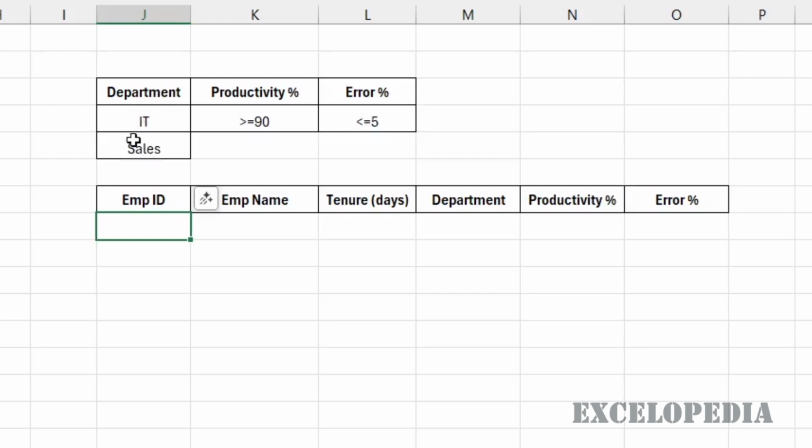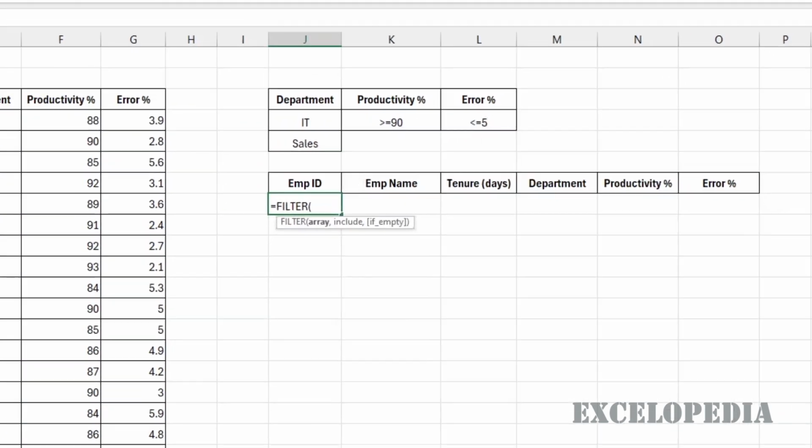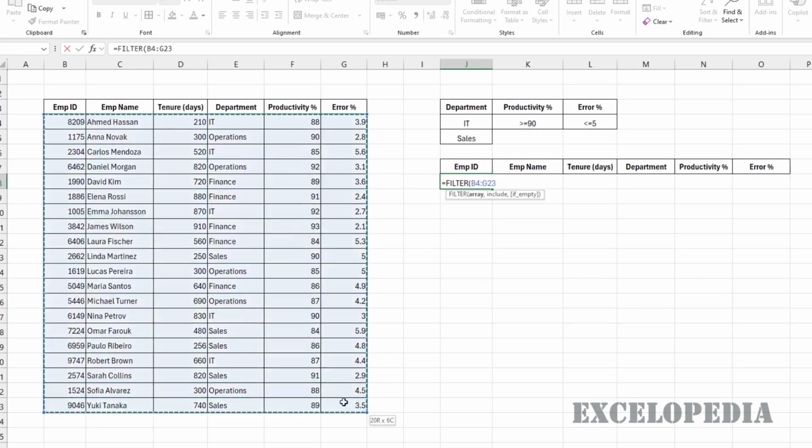And not just OR, we're also going to be applying AND along with it, because irrespective of whether they're from IT or sales, their productivity should be greater than or equals to 90, and their error percentage should be less than or equals to 5. So let's see how that works. Equals to filter, bracket open. This is the array, comma.